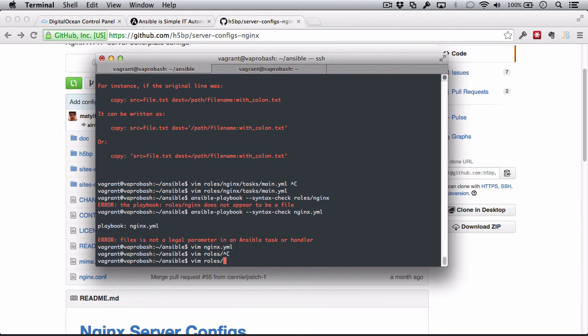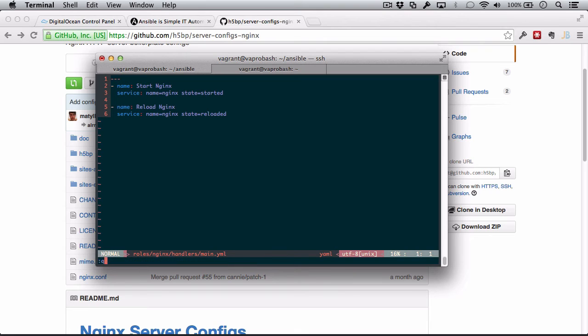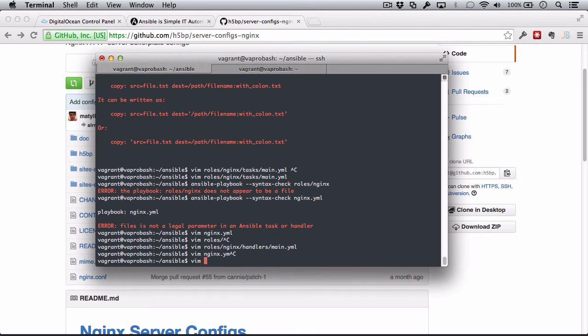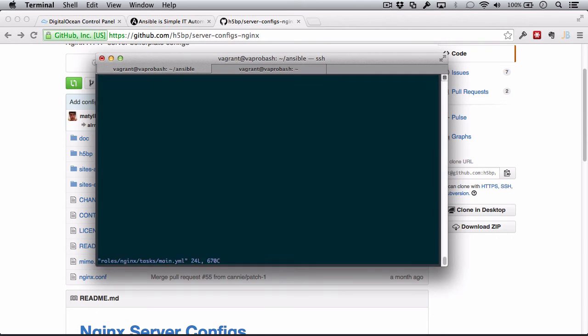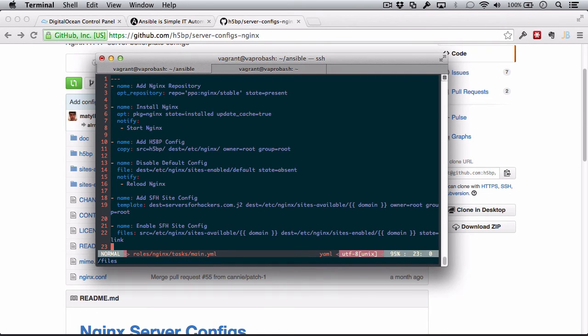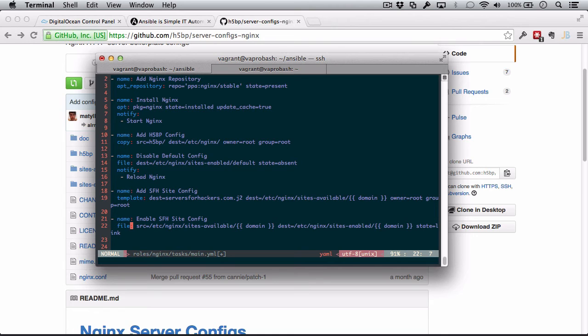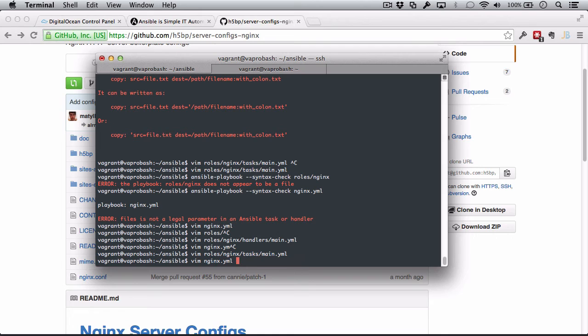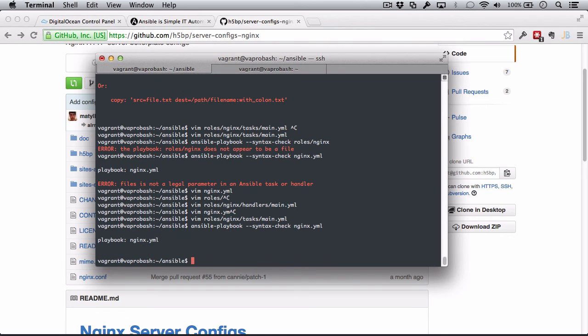All right, so let's check out what this error means. Files is not a legal parameter in a task or handler. So vim, we want roles, nginx. Let's check out the handler and main. No files there. Vim roles, nginx. We want tasks and then main. Files. And this is actually the file module instead of files, so I just had to get rid of that S. Let's save and quit that. Let's run another syntax check. All right, great, no errors this time.